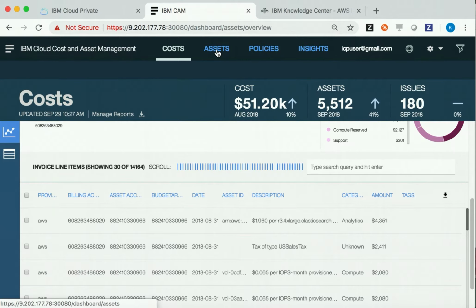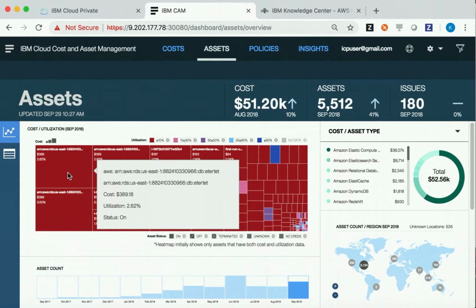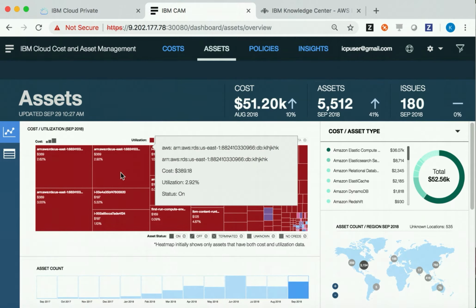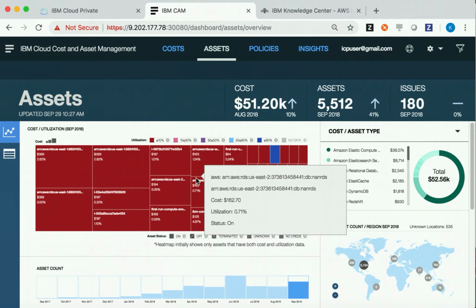Let us review the assets dashboard. The size of the box indicates the cost of the asset, and the color indicates the utilization. So this will help the user in understanding the utilization of the various assets.